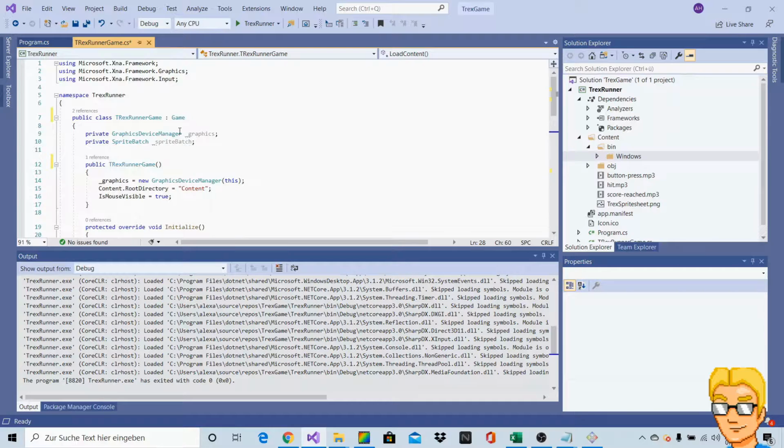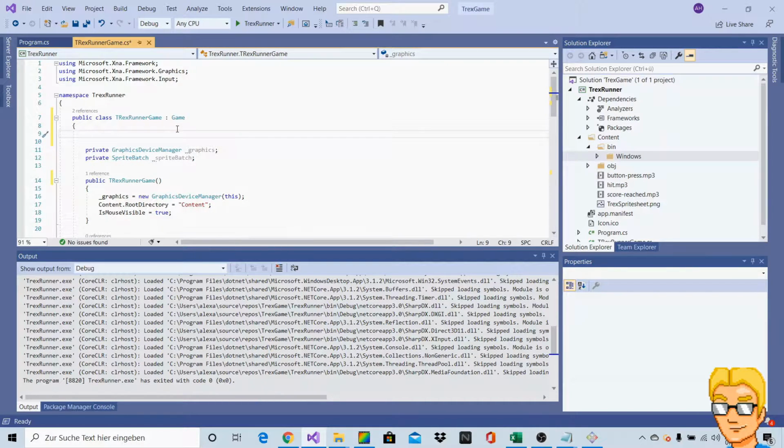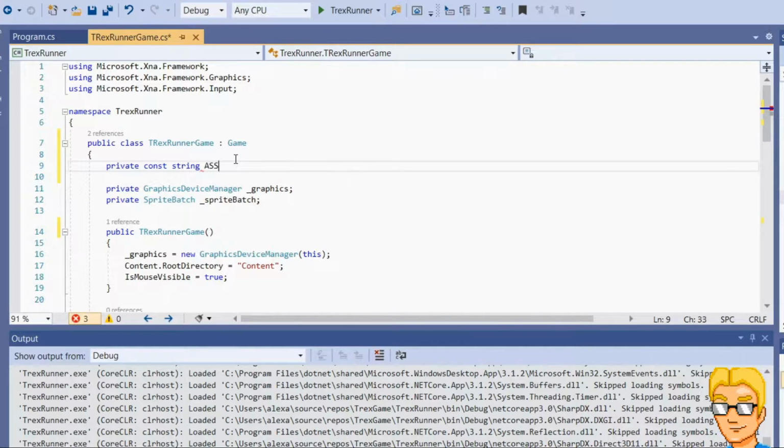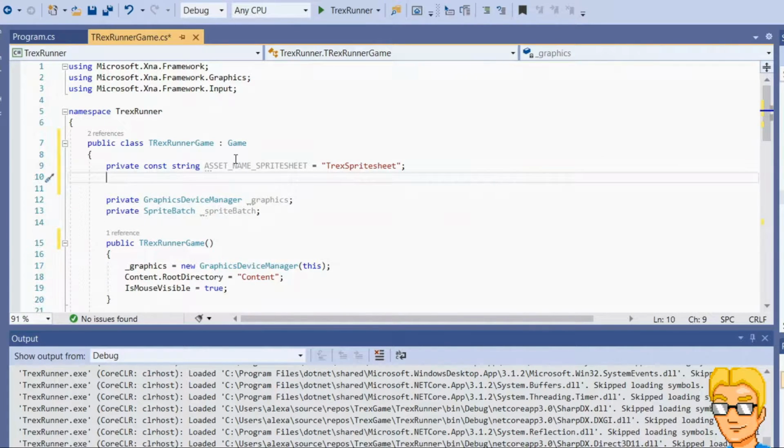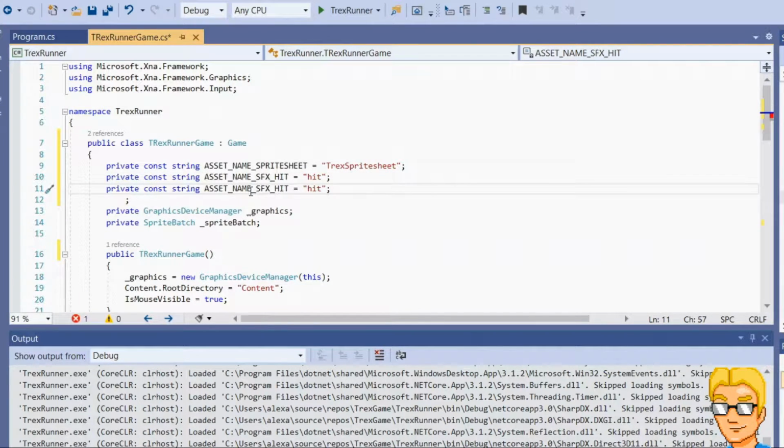So let's store the names of these assets in some constants here in our game, so we can easily load them. So let's add a private constant of type string, and name it, I don't know, asset name sprite sheet, and that would be Trex sprite sheet, and do the same thing for the sounds. And you need to specify the name without the file extension. And also it's not case sensitive.